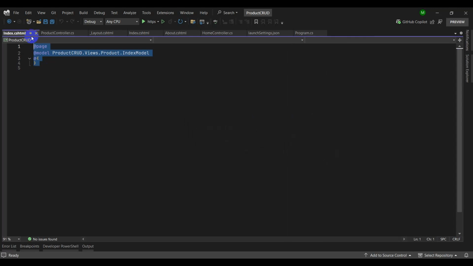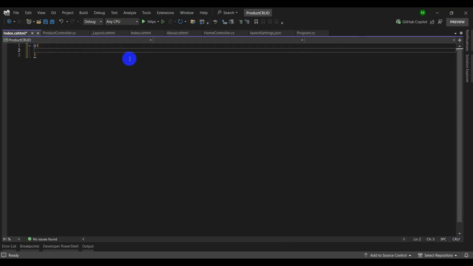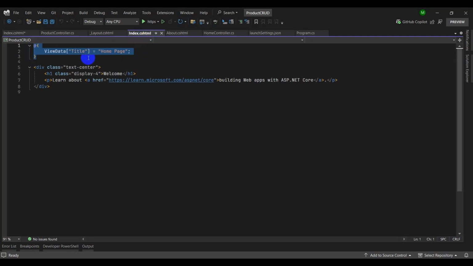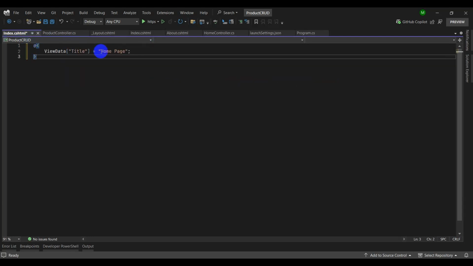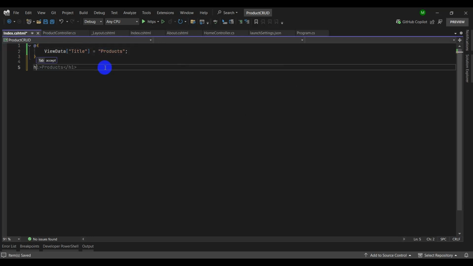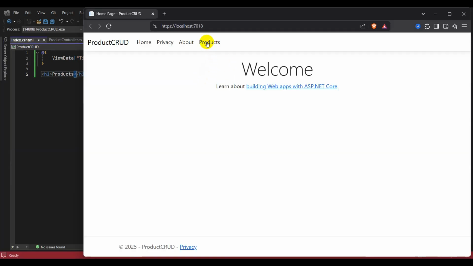Let's remove this one for now. Let's add here the title of our page. For this, let's go to the home page index.html and copy this one. Let's paste here and say Products. Let's add here h1 and press tab, and let's run our application. Okay, let's click Products. Now we can see here the title Products.